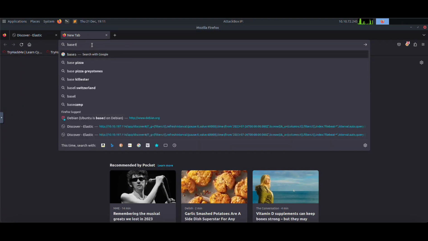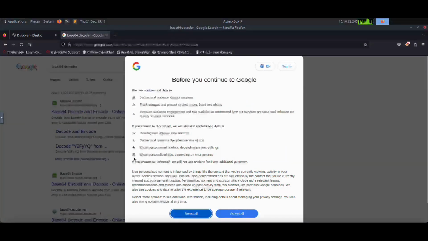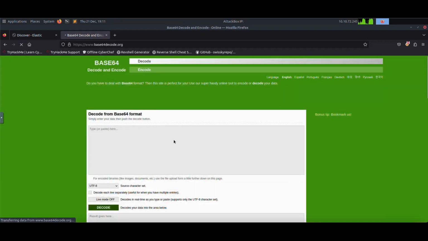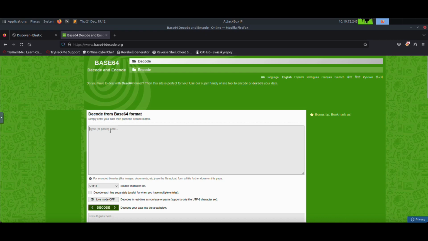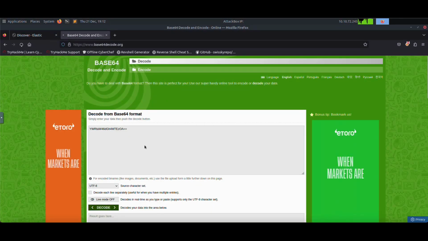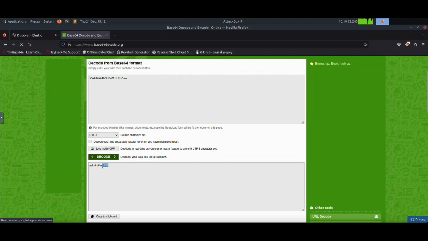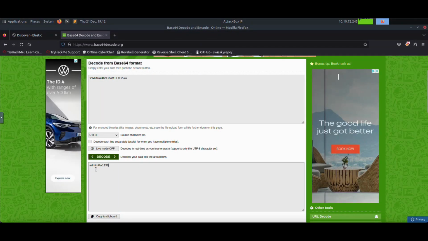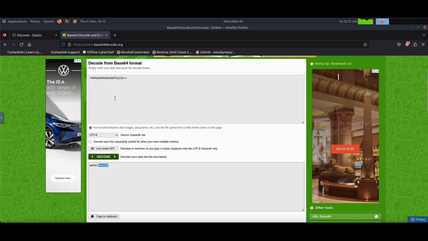Let's go there. Base 64 decoder, and reject all. Okay, and agree. It's TryHackMe. Let's decode it here. And now, as you can see, it is our credentials, and the first one is the username, and the last one is the password, right? So you have to copy and paste it too.